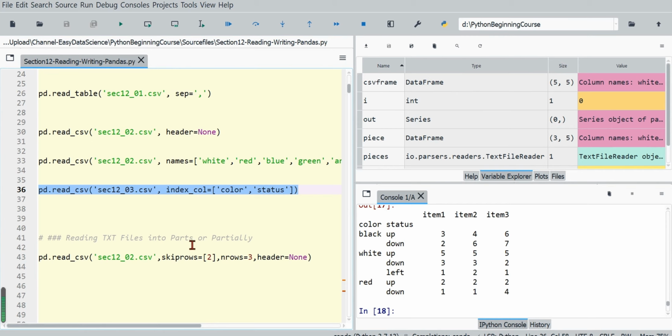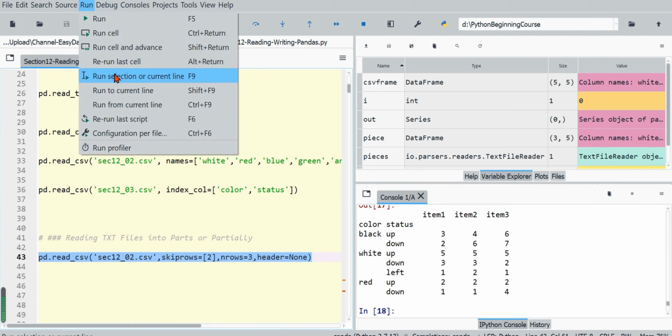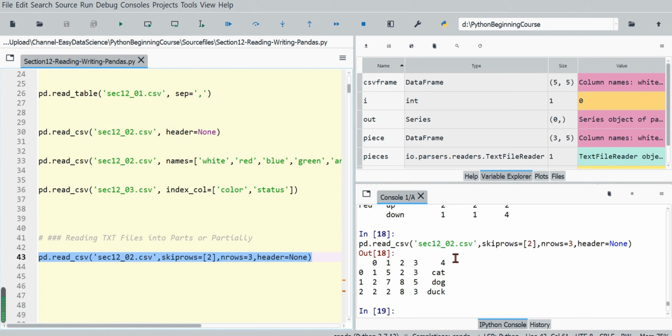And we can also read parts of the text file. So from the 3rd row, then read 3 rows. For this CSV file, we read 3 rows of the data and automatically add the default variable names for the columns, and the default index is also created for the index.